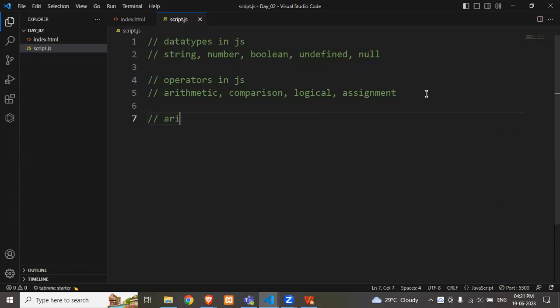For arithmetic, the plus symbol we use for addition, minus symbol for subtraction, star for multiplication, and forward slash for division. This percentage symbol we use for mod. And for power or exponent we use double star, not single star. We use double star.